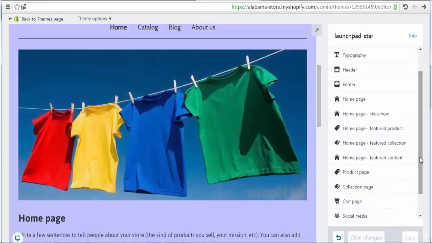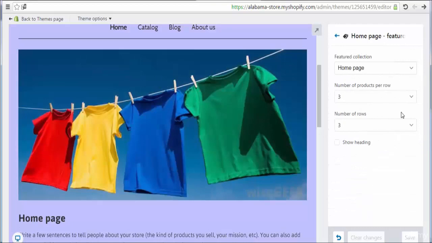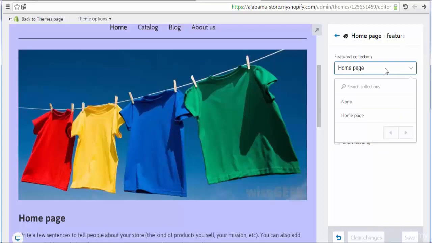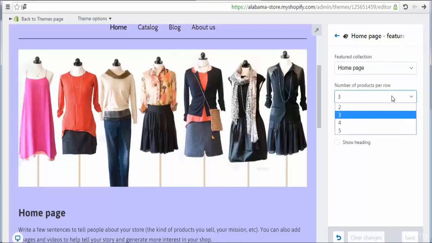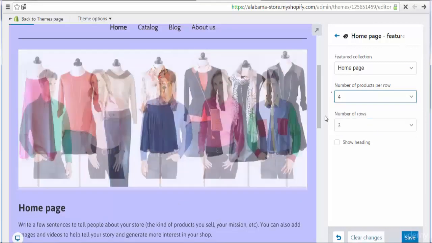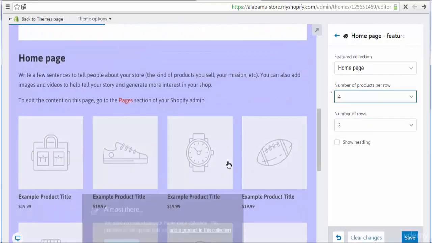Now let's go to the home page featured collections. Let's try to see. Here we see the featured collections. Here we see the home page featured collection. Here we see the number of products per row. It's 3. Let's try to add 4. Okay, here we go. So by default it's 3.